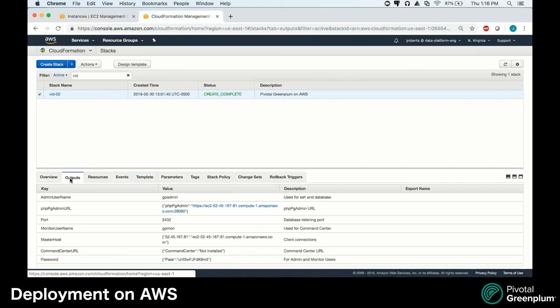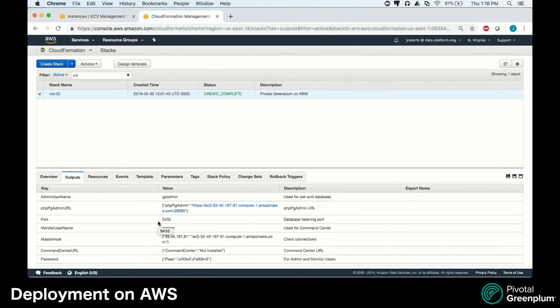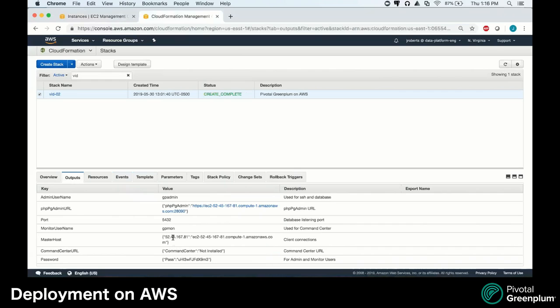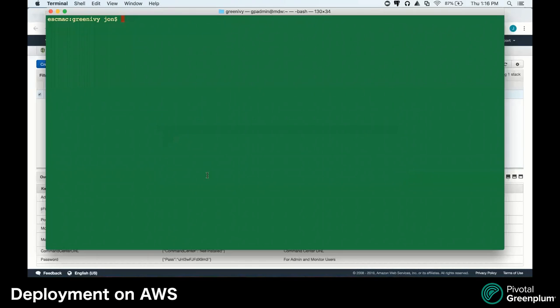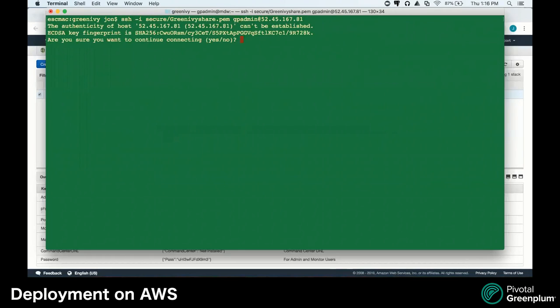Now it says Create Complete, and you can see the outputs with information regarding your stack on how to connect to your database, such as the IP address, the port, the username, the password, as well as the URL to phpPgAdmin. We'll show each one of these here in a moment.